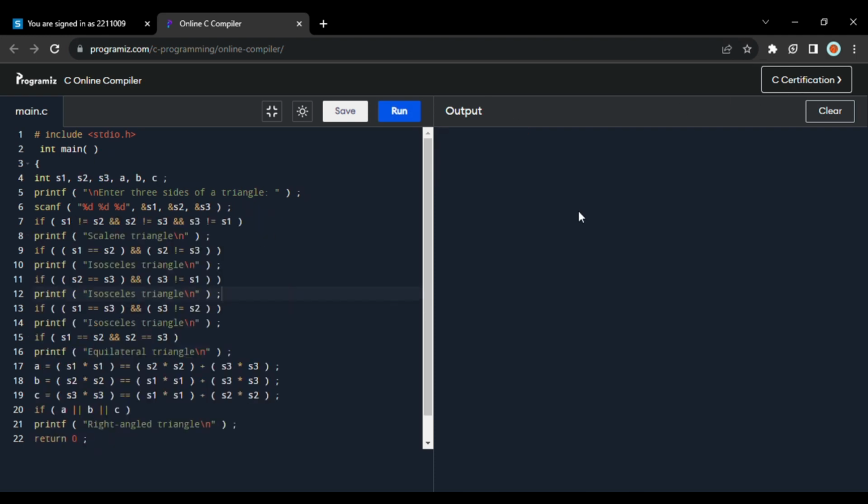And for the next program, we have to enter the three sides of a triangle, S1, S2 and S3, to find which type of triangle it is. That is, if S1 is not equal to S2 and S2 is not equal to S3 and S3 is not equal to S1, then the triangle is a scalene triangle. In this triangle none of the sides are equal.